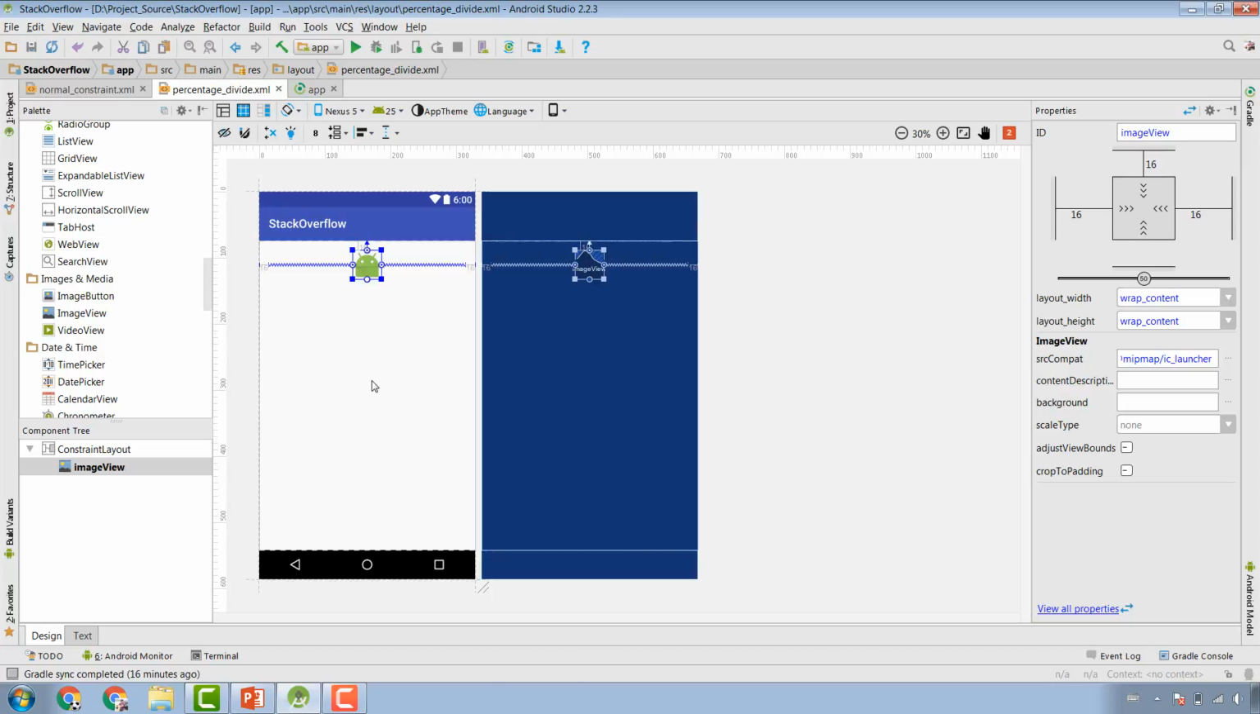We can achieve this using DP also if we divide it in 100 DP, but it is not actually similar on all kinds of devices. So we will divide this on a vertical or horizontal rule basis so that we can achieve this. So what we will do, we will add a horizontal guideline, and as long as we add the vertical guideline, you will have this kind of view.